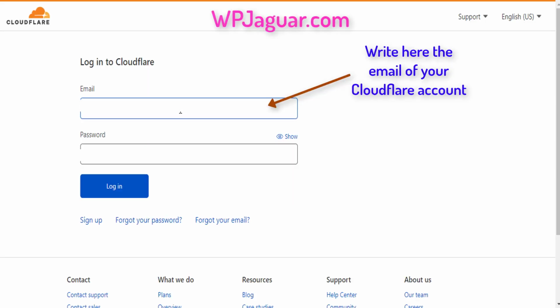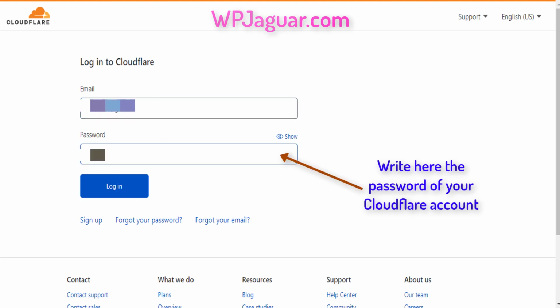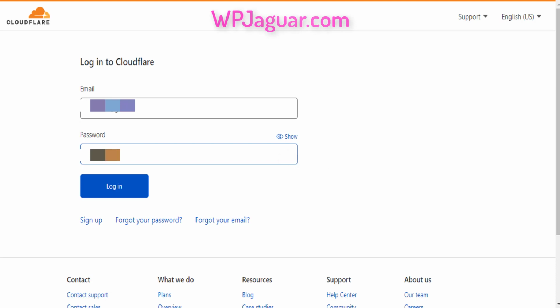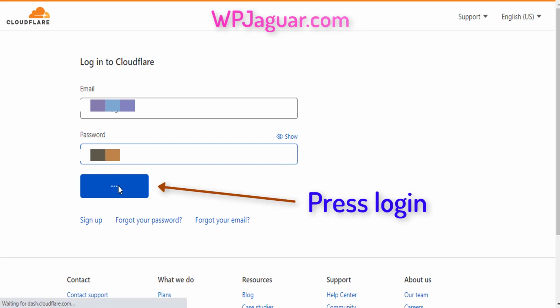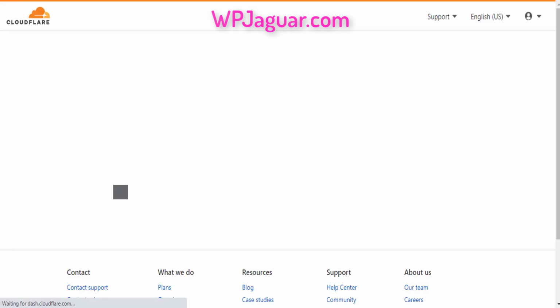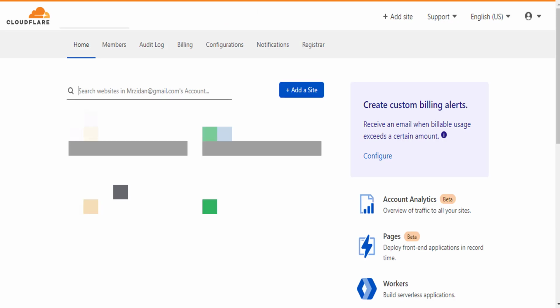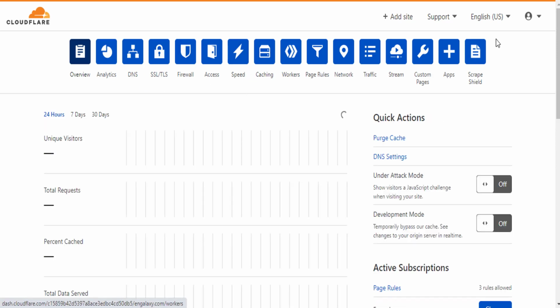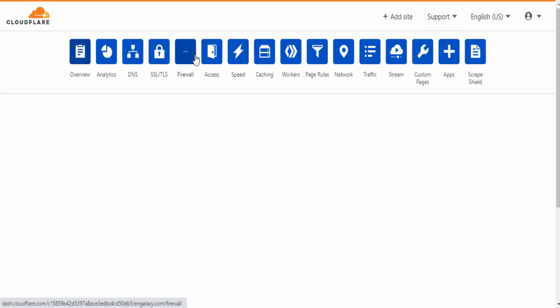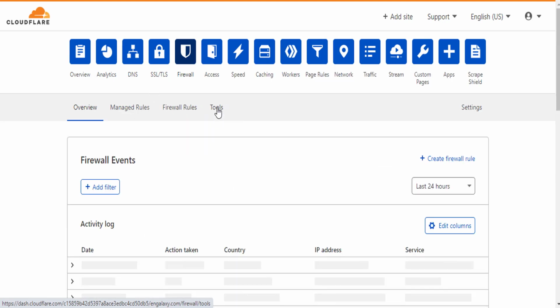Now, we will go and sign into your Cloudflare account. As you can see here, you will put your username or email and password, then press login. Then after that, here you have multiple icons. I will choose here firewall. Then I will choose tools.